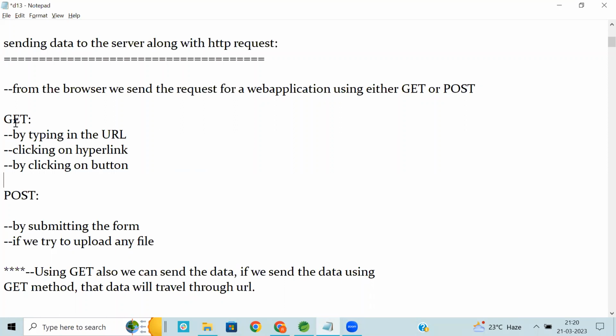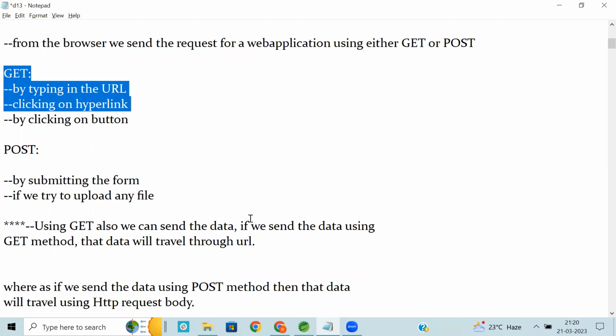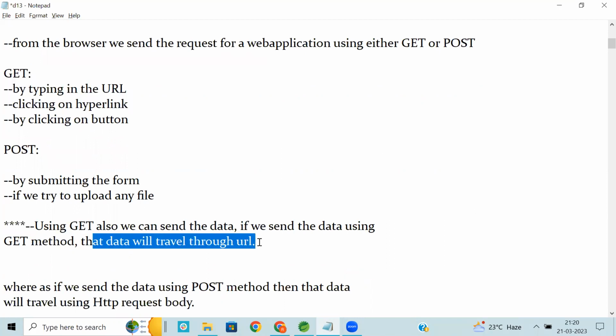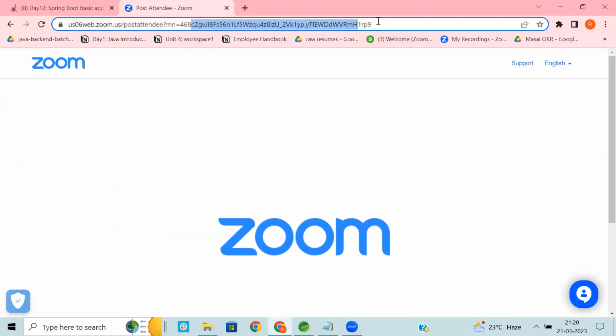Good. So basically we send data using the GET method too, but keep this in mind: if you send the data using GET, then the data will travel through the URL. That means the data will be visible in your URL, like this, right? See, here I try to open the Zoom link and this is my website name, and this is nothing but your data. These things are nothing but your data.